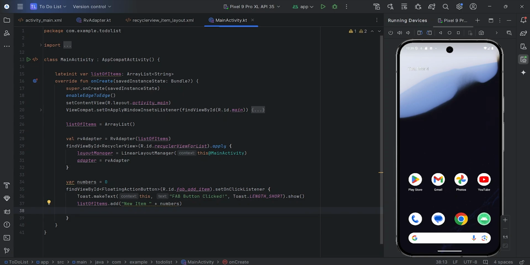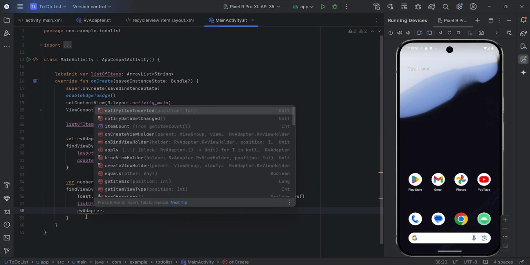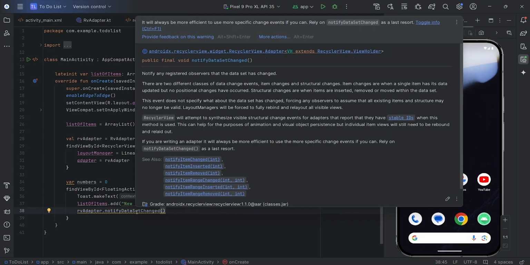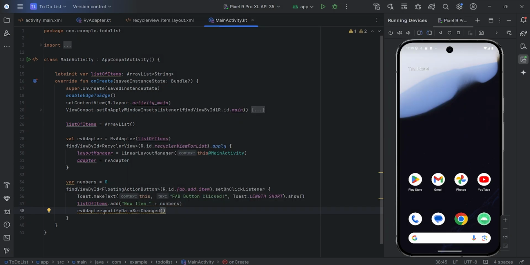And at last, after adding something to the object of listOfItems each time, we will notify the adapter that we have added something. There are two ways to do it. We can use notifyDataSetChanged, but as you all know, we should avoid using this particular thing until and unless there is no other option available. So for now we can do one thing that is considered best practice.